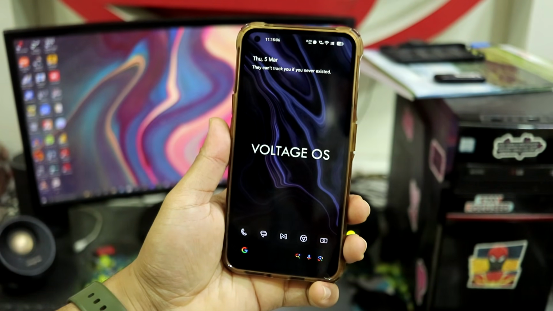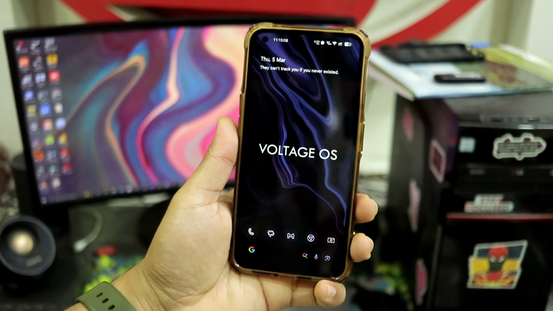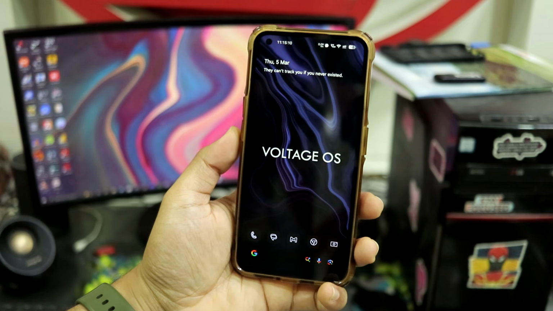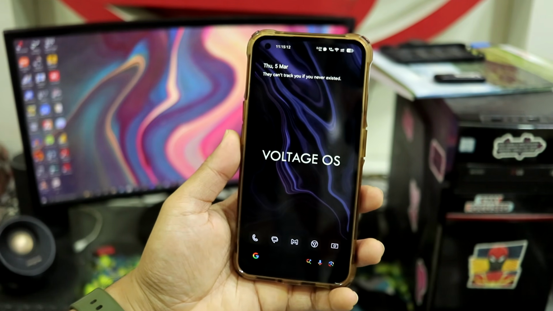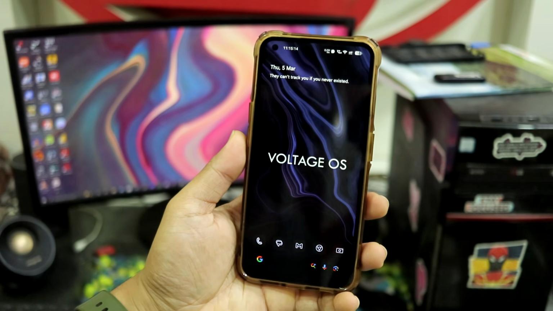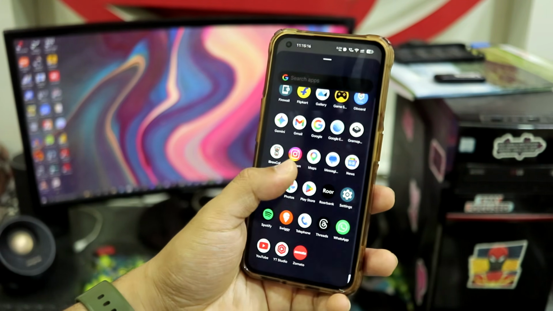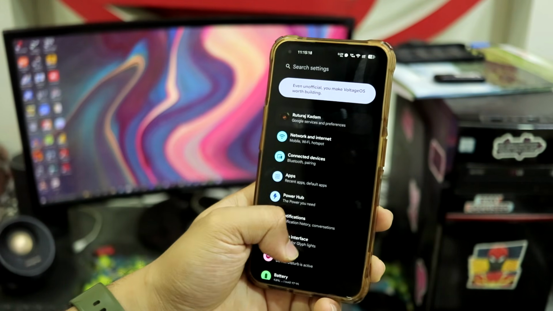So guys, this is VoltageOS version 5.6, which is based on LineageOS version 23.2, and all of this is ultimately based on the Android 16 QPR2. First, let's take a look at the About phone.